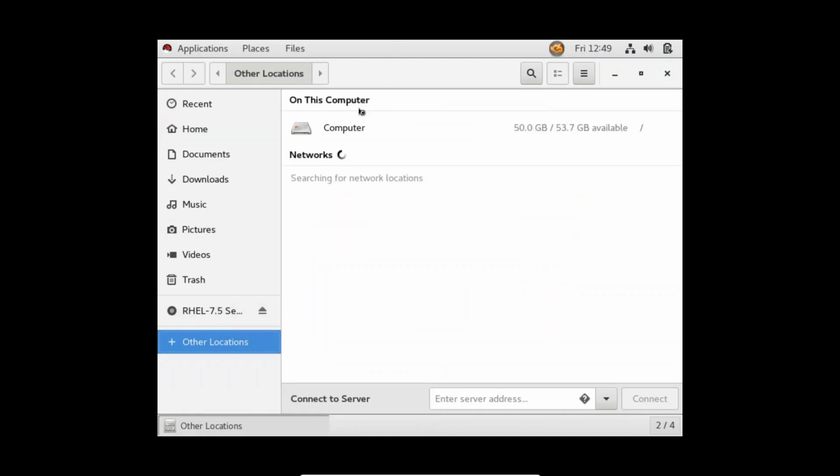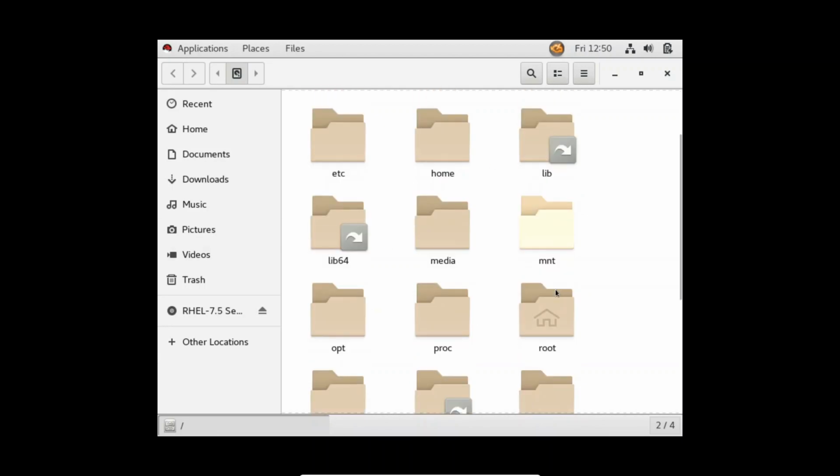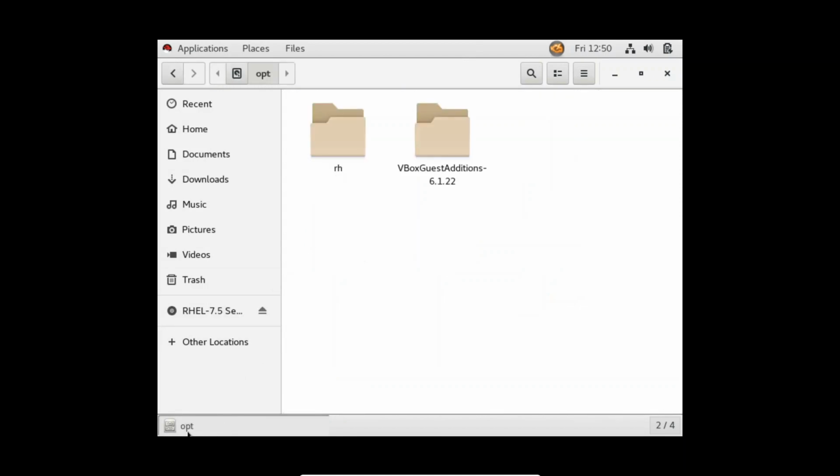Let me go to the other location. If I go to the computer, see, boot is there, media is there, dev is there, etc is there, home is there, proc is there, srv is here, tmp is here, and all these things reside here. If you see down here, all these things are in the slash. Now let's say if I go to the opt, now I am in the opt folder.